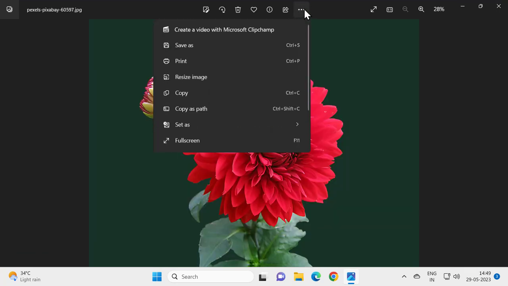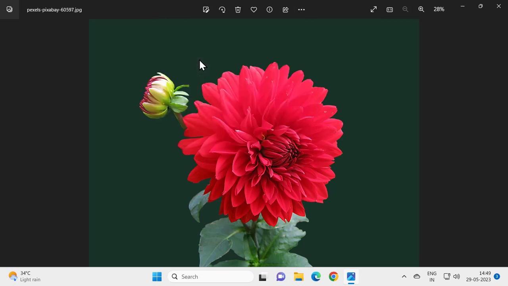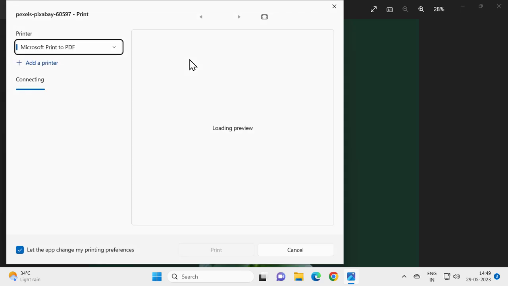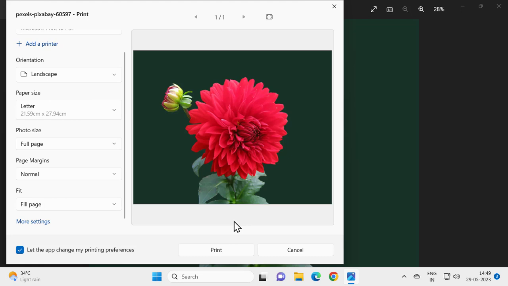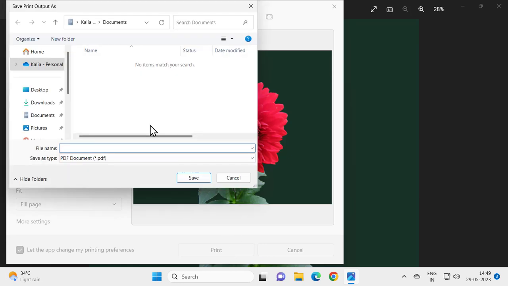and go to the three dot icon over here, go to the print option over here, click on it, and you just need to select Microsoft Print to PDF, that is selected by default. Just click on Print, and for example I'm saving it on the desktop, guys.